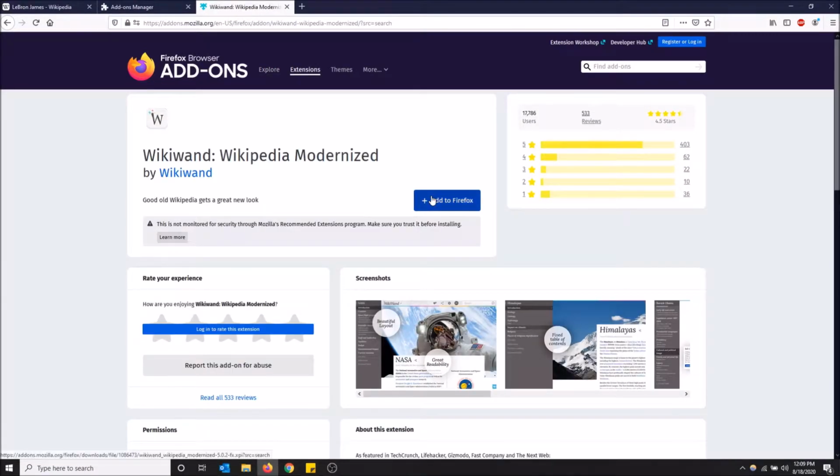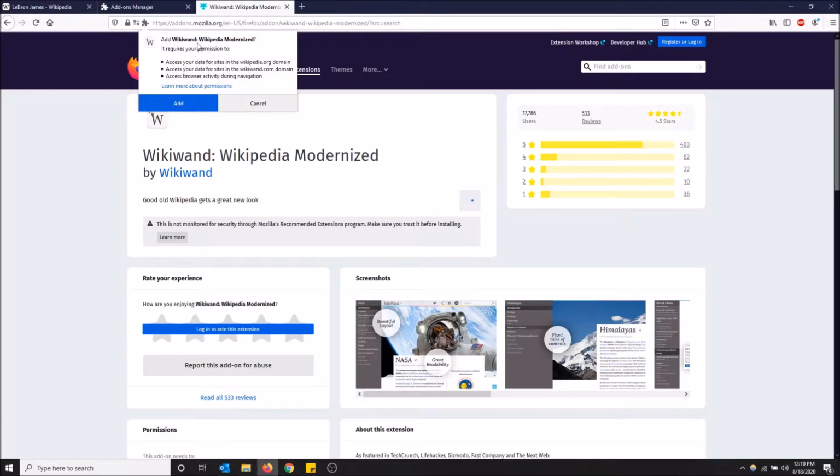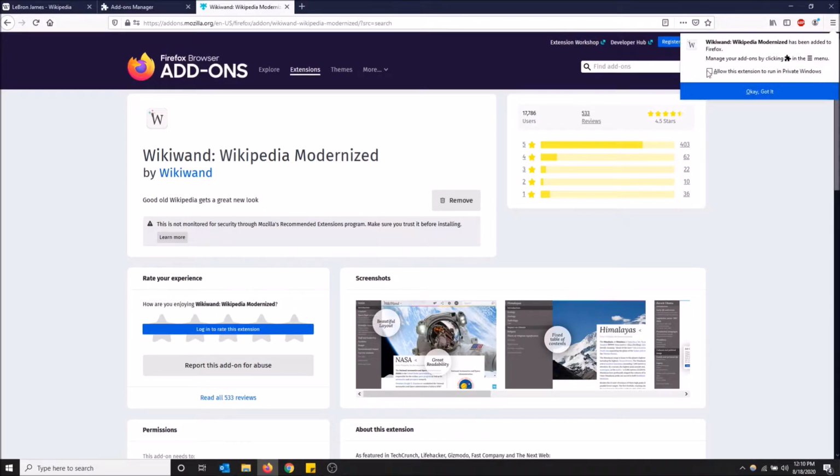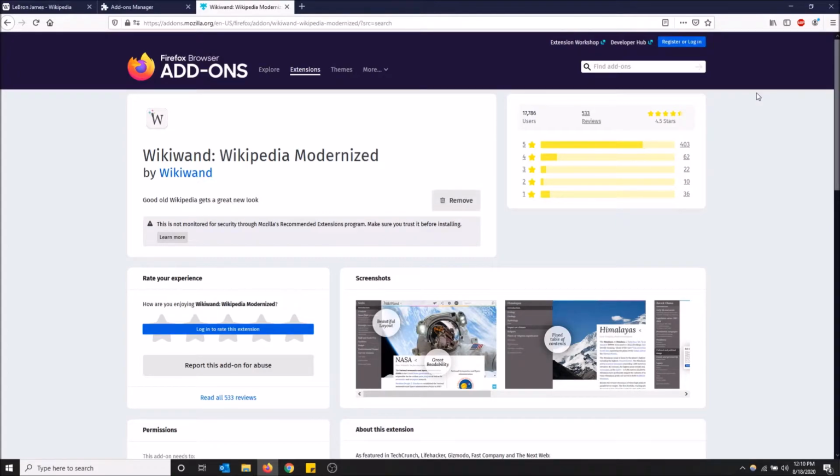And then click add to Firefox. This is going to pop up. This is fine. It just asks for access to Wikipedia information from your browser. That's cool. Add. And then this is up to you. I would like to run it in private windows as well because why not? So, okay, got it. And now it has been added to my Firefox.